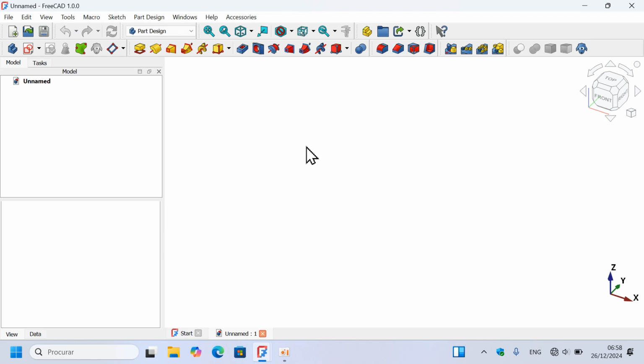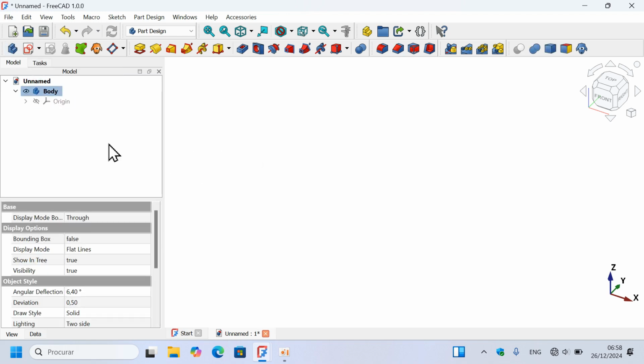In the PartDesign workbench, to design a 3D model, we first need to create a body object. To create a body object, we click on this icon here. Just click on this icon. This is the body object.